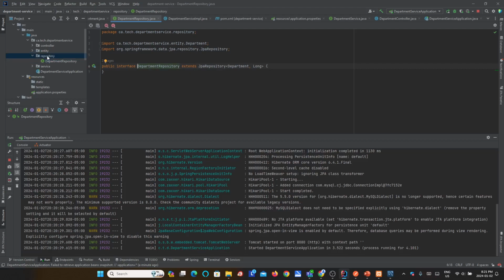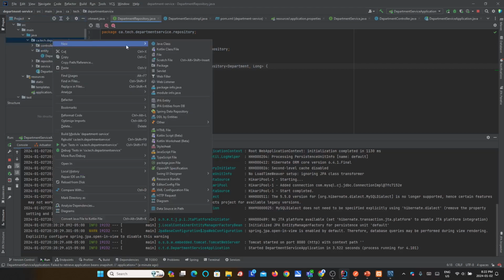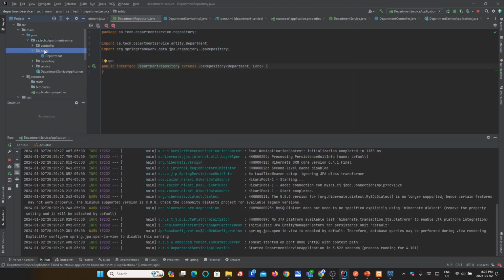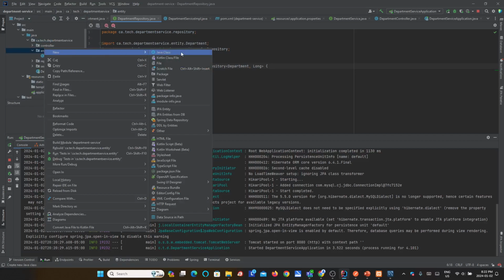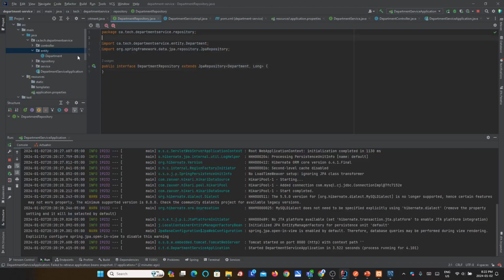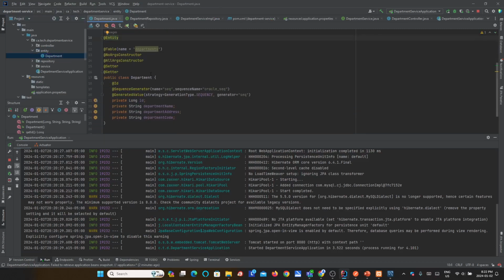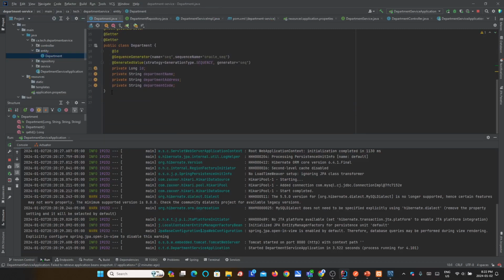Okay, no, I think it's not the repository, it will be the entity. Okay, it is the entity. I believe for whatever reason I was looking at a repository. So entity, the same thing: right click, new package, and then new, depending on class or interface. Yeah, Java class; if you want an interface, it will be inside there. Okay, public class Department.